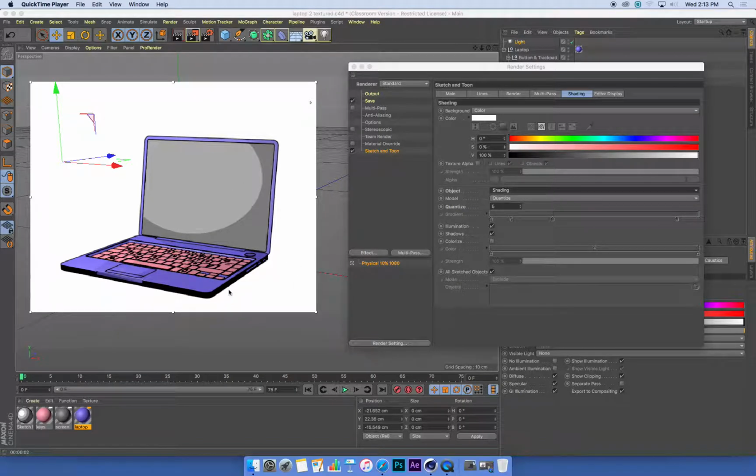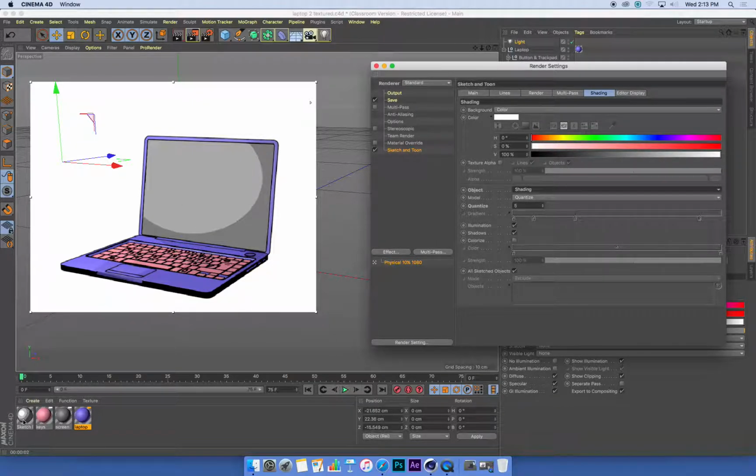Okay, so now we've got our surface set up and we've got our sketch and toon shader turned on with our standard renderer. Let's have a look at how we can adjust the look of these outlines that we've got on our 3D object. So to control the lines, we need to have a look at the sketch and toon material that's appeared in our materials library.